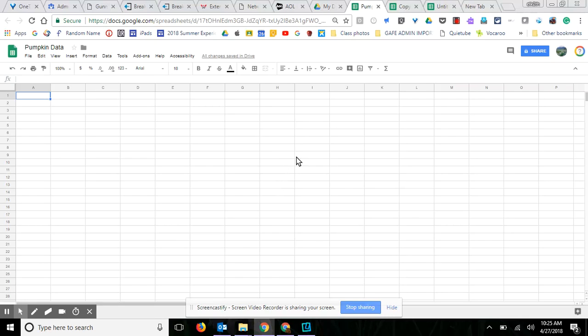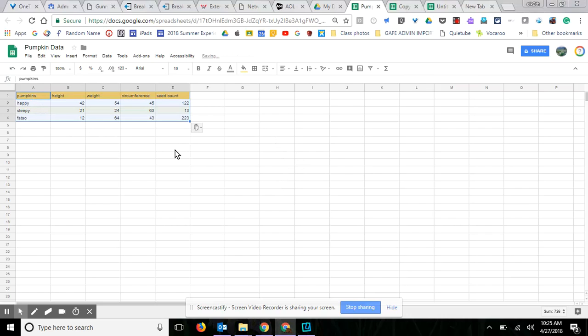So you want to make a chart in Google Sheets. The first thing that you need to do is enter your data. I've copied some data and I'm just going to put that in. You can see that I've got a label for my chart, and I've got the different items here.